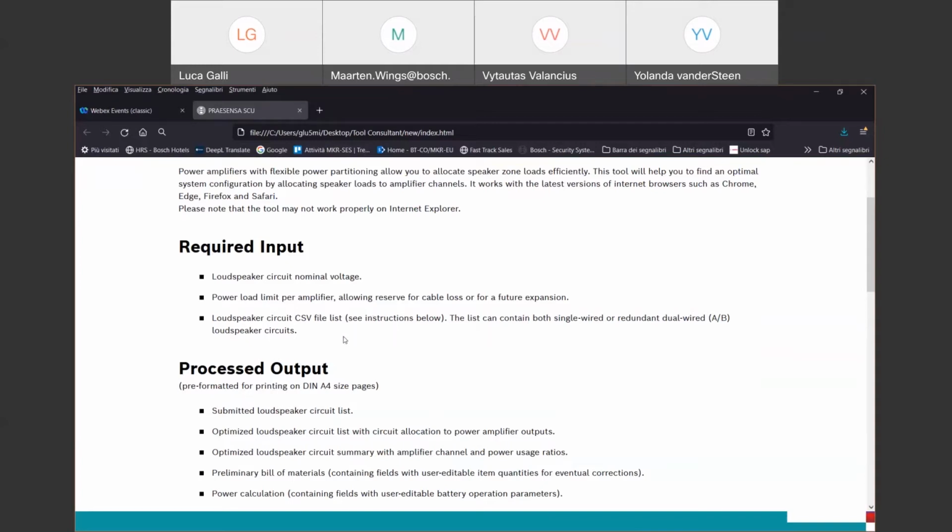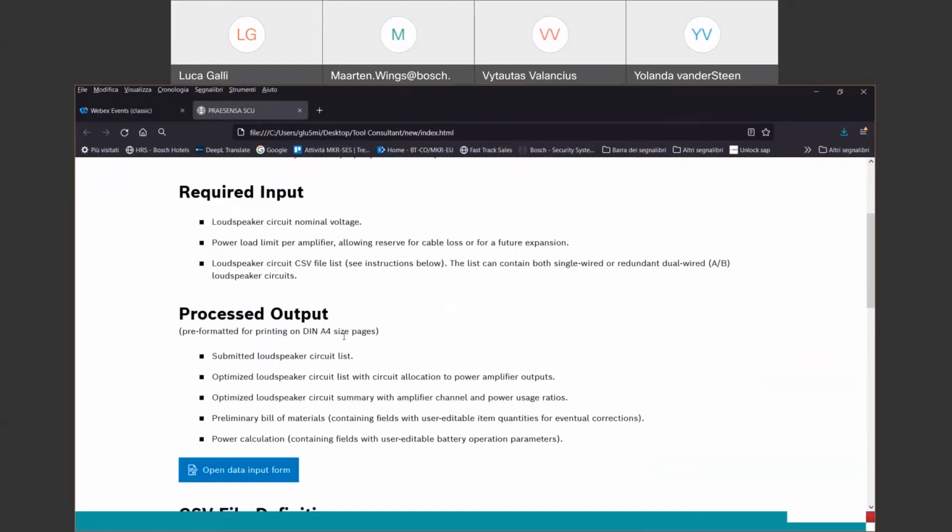And the question is, what are the outputs we can get from the tool? We will have the submitted loudspeaker circuit list. We will have optimized loudspeaker circuit list with circuit allocation to power amplifier outputs. This is really important because the tool itself decides, optimize the distribution of loudspeaker lines among the amplifiers. So we will have always the best split of lines through the available amplifiers. Then we will have optimized loudspeaker circuit summary, preliminary bill of materials, and also power calculation. So to set up the right battery we have to use.